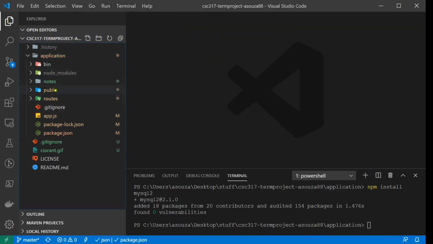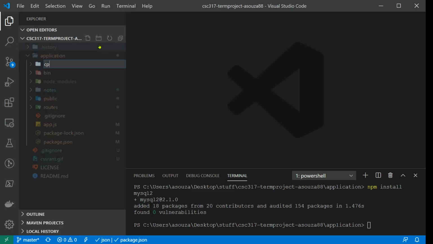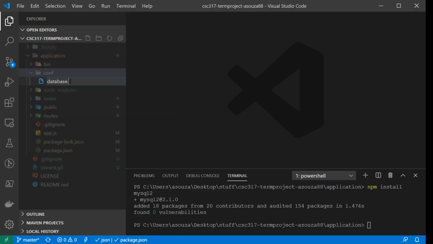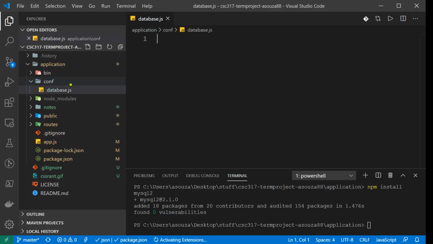We're going to call it conf, right? I'm just going to store my database config file. In here, we're just going to make a new file called database.js. And in here, all I'm going to do is create the pool for my connection, okay?